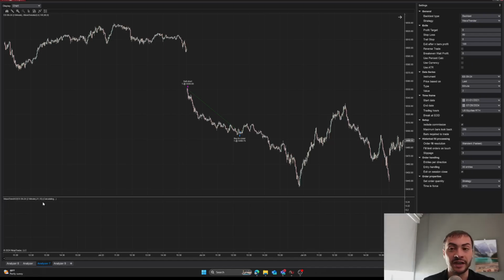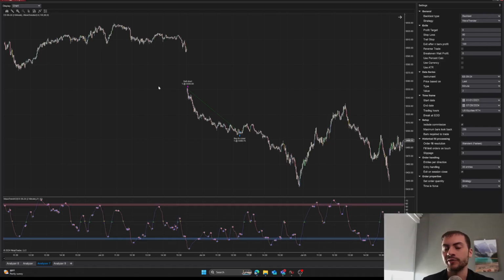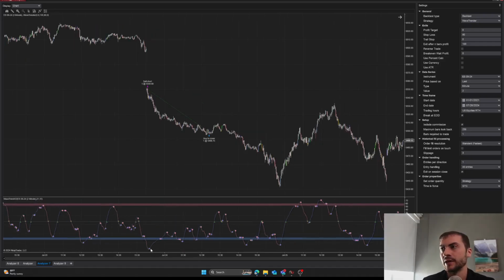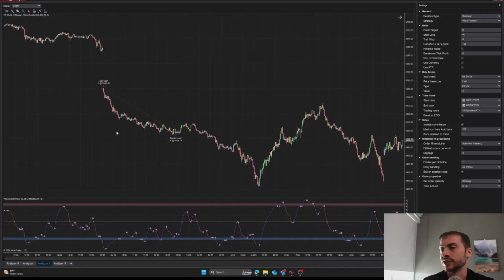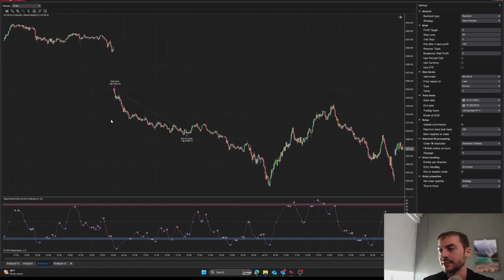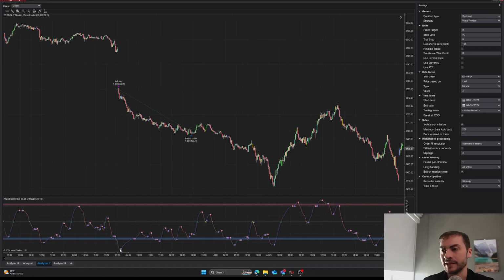WaveTrend is a pretty heavy indicator. You can see it's still calculating. So when you're optimizing and backtesting, you don't want to be drawing on the chart. It's going to slow down your backtest quite a bit. But there we have our trade. So for the short side, it had to be less than -80. So we can see on this trade here, bottom left where my mouse is, it definitely went below -80 on that short trade.